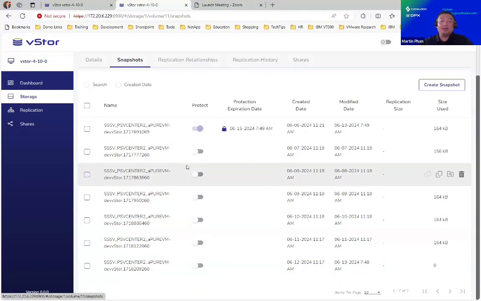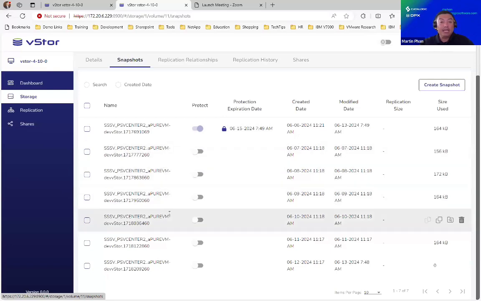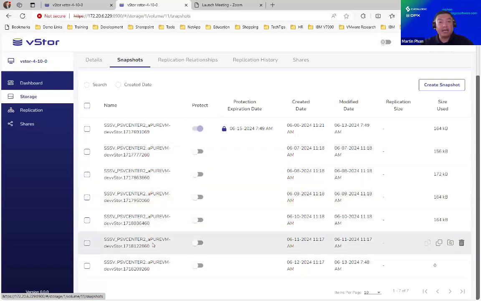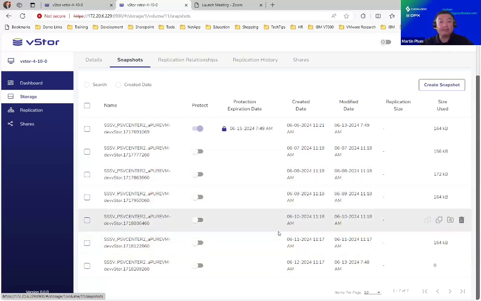The other way in which I can enable immutability is at the snapshot layer itself. Each of these backup snapshots here is going to be a point in time picture of the server that I had backed up, right? So these are all my backup snapshots I run on a daily basis now.